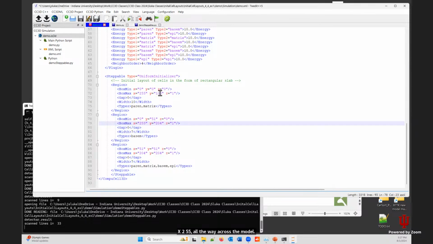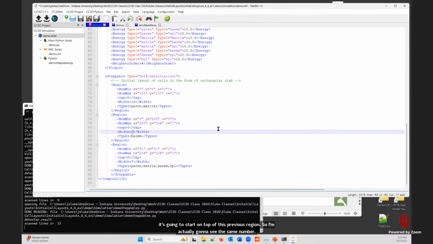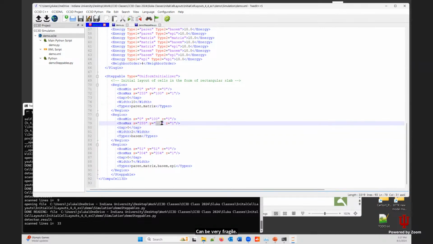Now it's going to start on top of this previous region, so I'm actually going to use the same number. This basement, let's make them tiny. This is a little tricky because tiny cells can be very fragile. We'll do just a 2 pixel width cell. So this will go to 102.